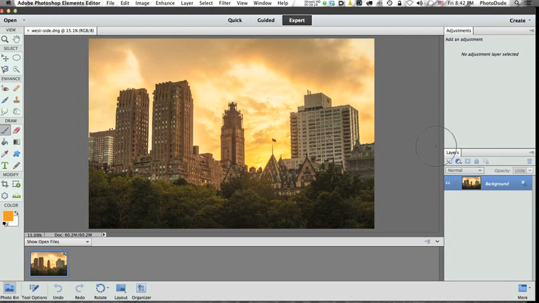Now, at this point, I'm going to stop this. I'll call this Part 1. And then Part 2 will be the editing inside of the Elements editor itself. So this was about Camera Raw, Part 1. Part 2 will be about the Elements editor. So that will be all for now.